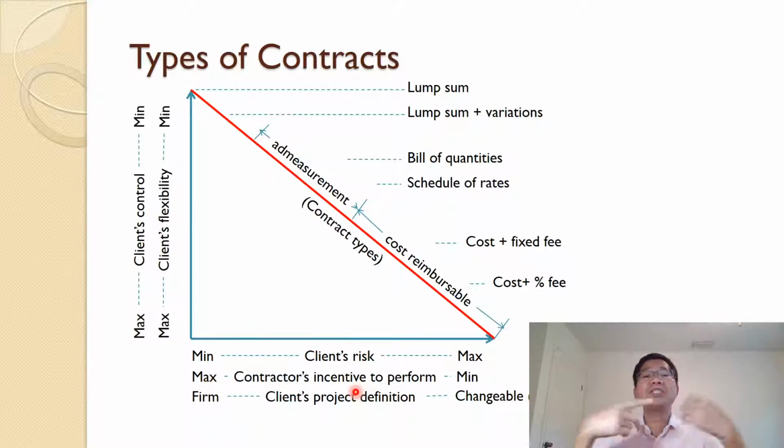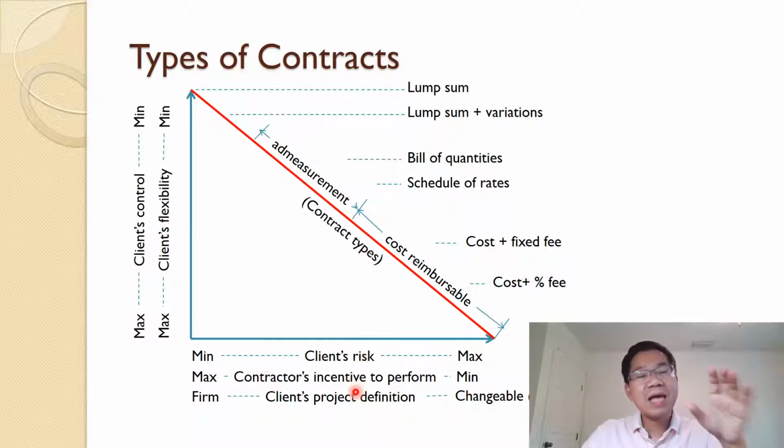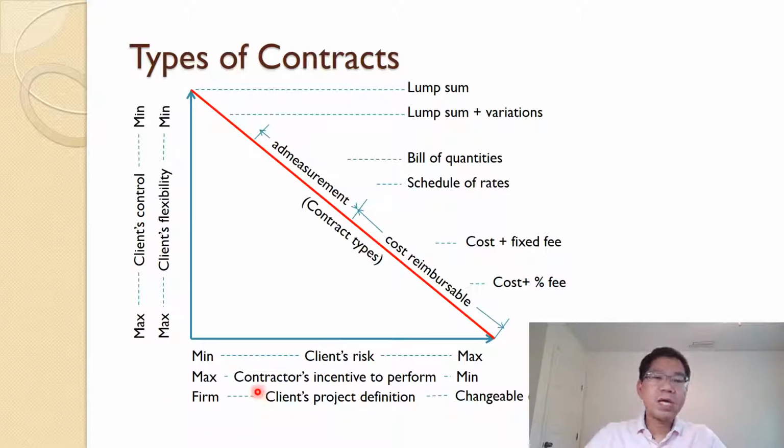And client project definition means that at the time you sign this contract, how much you have defined the project, what the scope of the project looks like, whether it is definitely defined or still vague. If it's firm, then it goes to the left, and changeable means that at the time we sign the contract, we are not sure what we are going to do for the project. Now with that, what are the implications for different projects here?